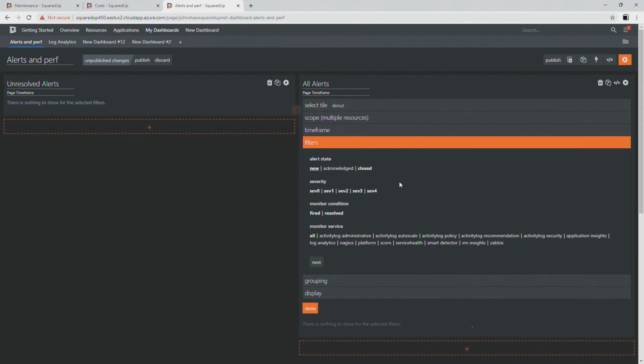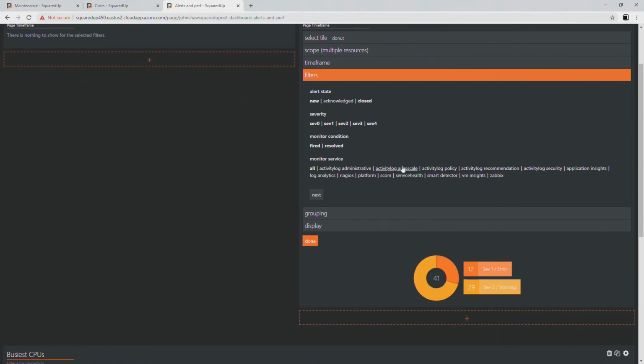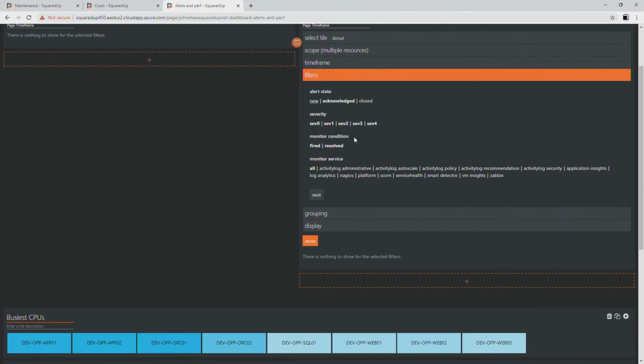Sorry, there we go. Change it so it's just showing new alerts. Oh, it's got closed in. There we go. And you know, you can change exactly what's shown there. There you go. So you can choose the severity of alerts that are shown. You can choose whether they're fired or resolved, and so on.